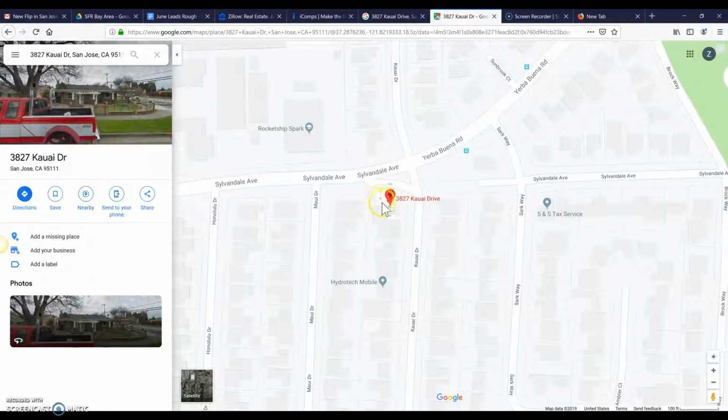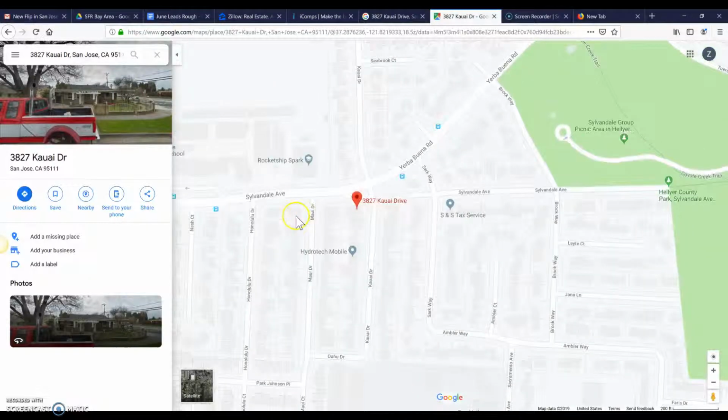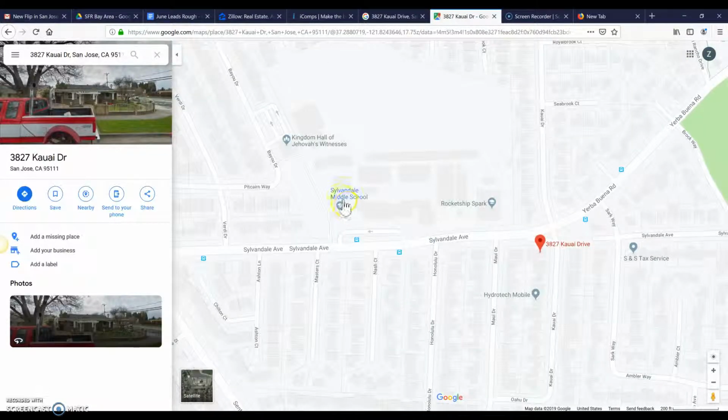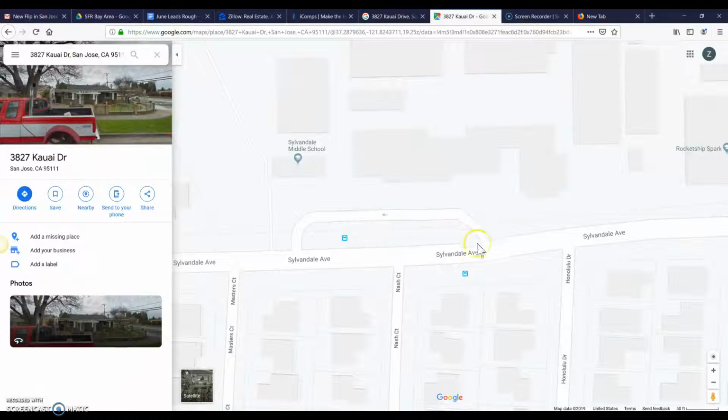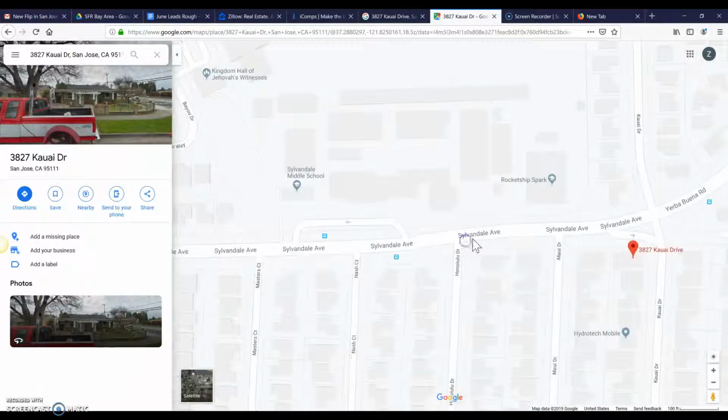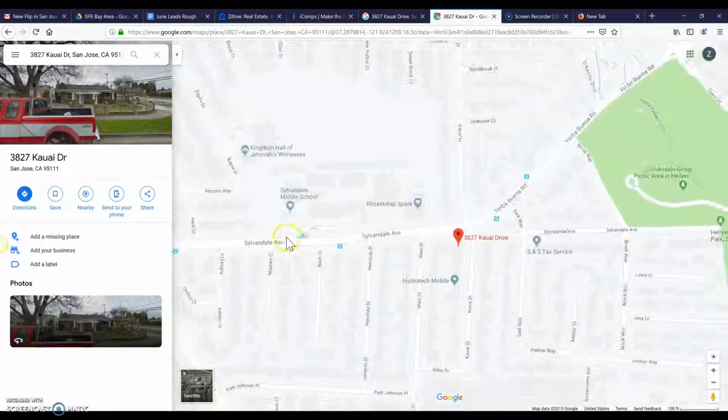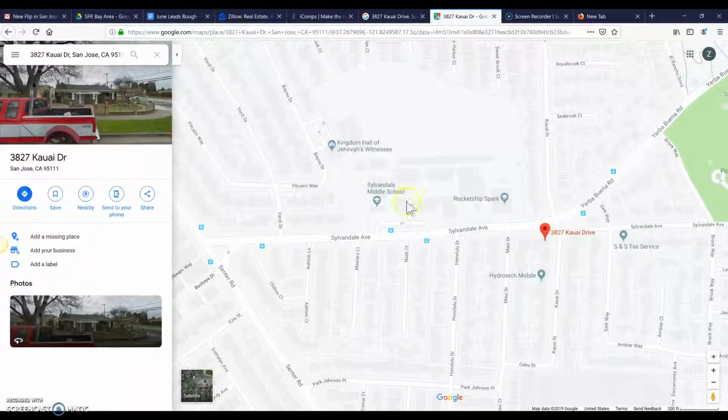When we look at comps, we notice that the house is at the corner of a busy intersection. A lot of traffic goes between here, and there's a little thing right here where there's a lot of traffic. All right. Another thing I realized is it's next to a middle school. Usually schools start around 7 or 8 a.m., so sometime around then there's going to be a ton of traffic in this little area.